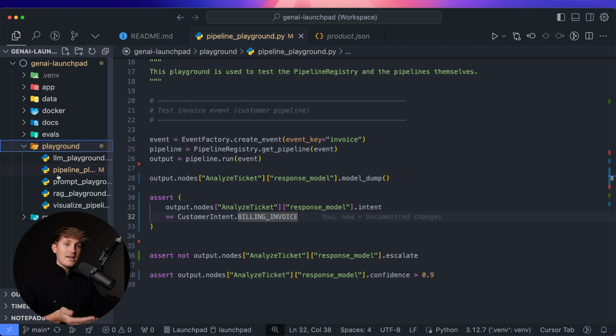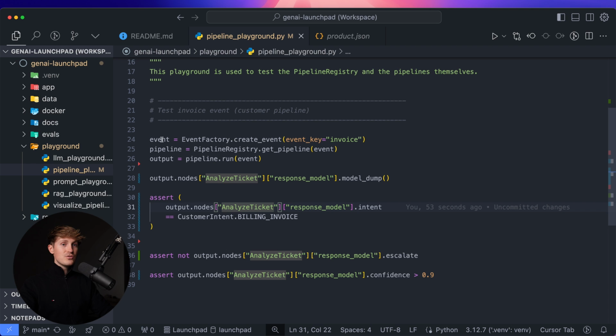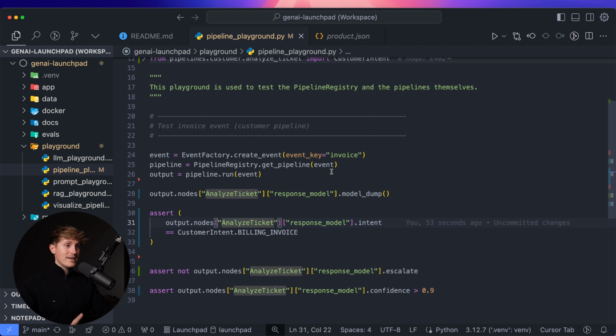And then make sure as you are tweaking the system, as you are making changes, and especially to prompts, that you keep coming back to these assertions. And right now I have just one example over here.